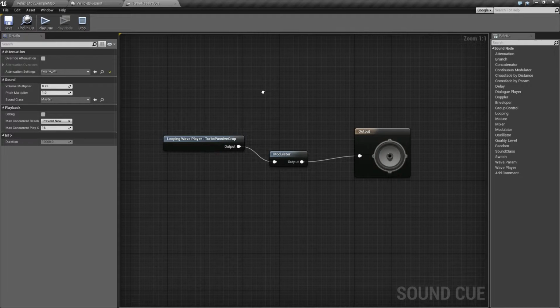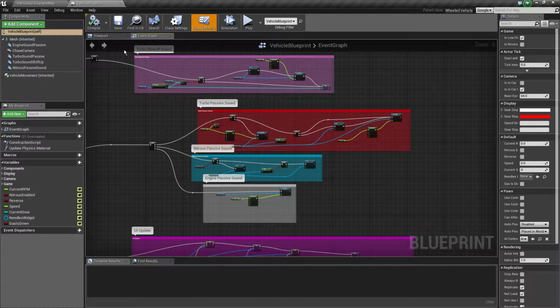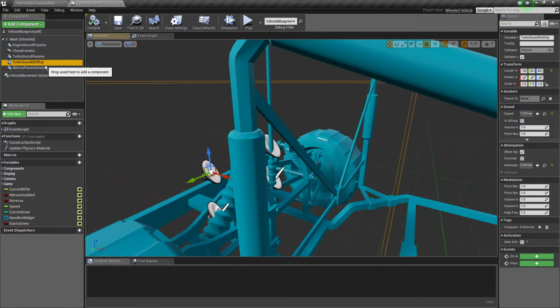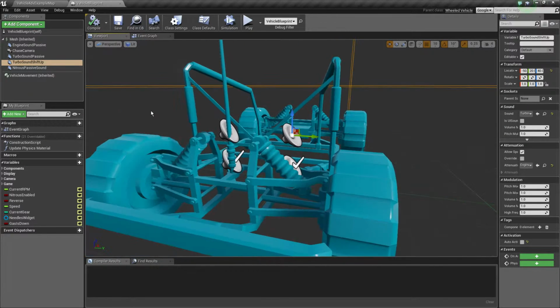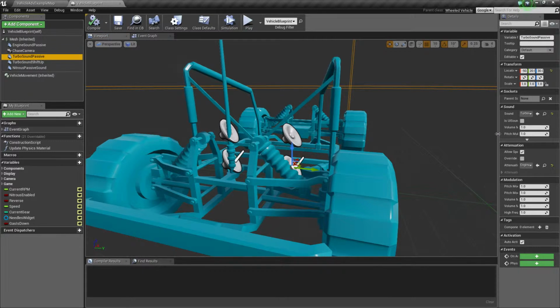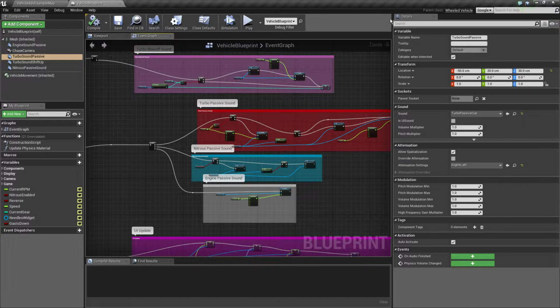And our passive cue, which is a looping wave player actually, in our turbo passive sample. I know it doesn't sound repetitive, but who cares? We just want to implement it. Now, I've added some audio components, which is the audio shift up cue for the valve blow off and the turbo sound passive cue, and then I've assigned this stuff so they're pointing to the right cue.